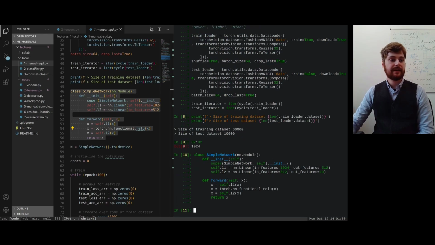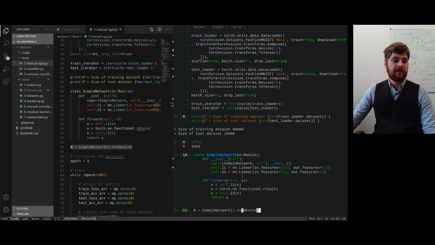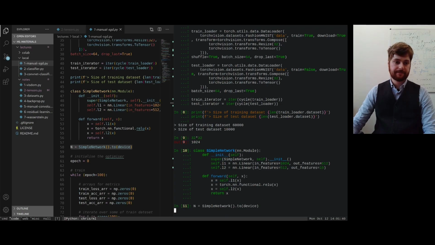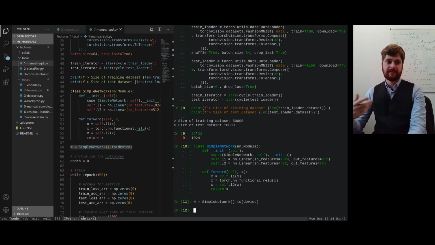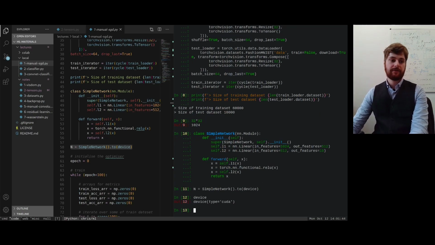So let's define that class. And then we're going to just say our network and initialize it. And we're going to then shove it onto the GPU, .toDevice. So the first time it does this, again, it has to warm up the drivers a bit. And I've already specified the device should be CUDA, so that's just saying to CUDA.